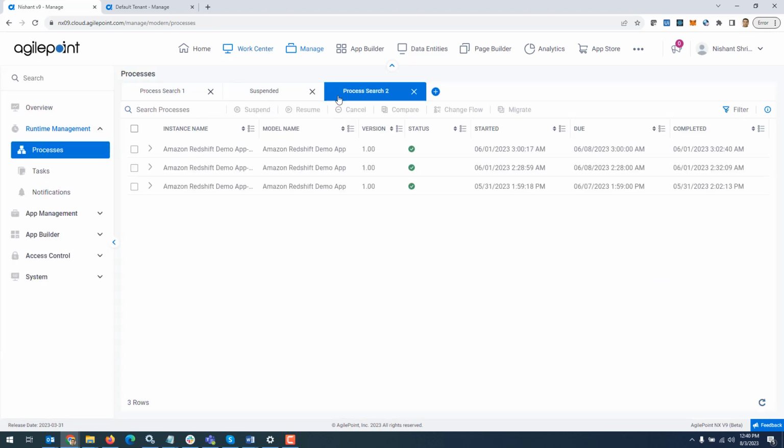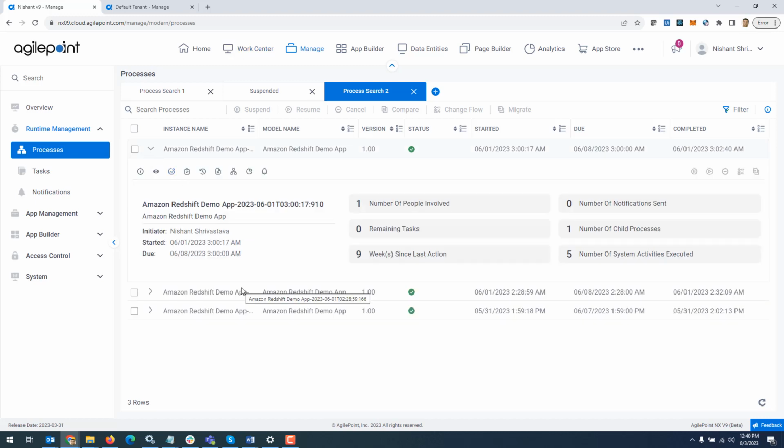Also, the menu bar at the top has been changed. It gives you a more descriptive and easier to use action bar. If you drill down into any of these instances, you can see overall general information about this process instance.